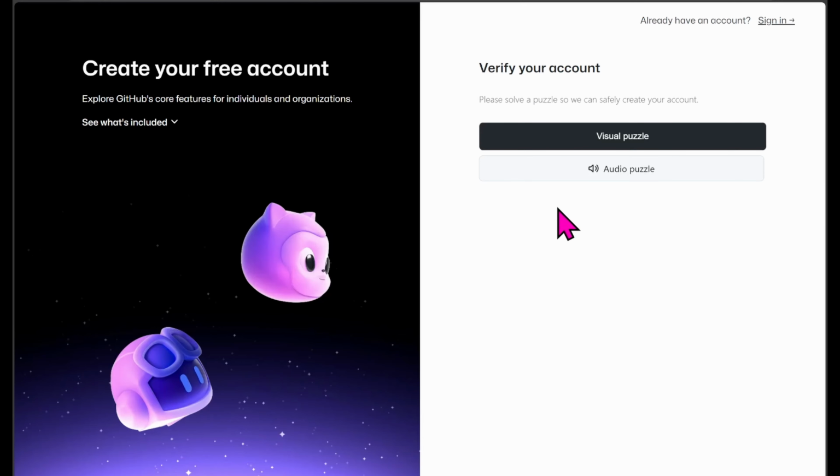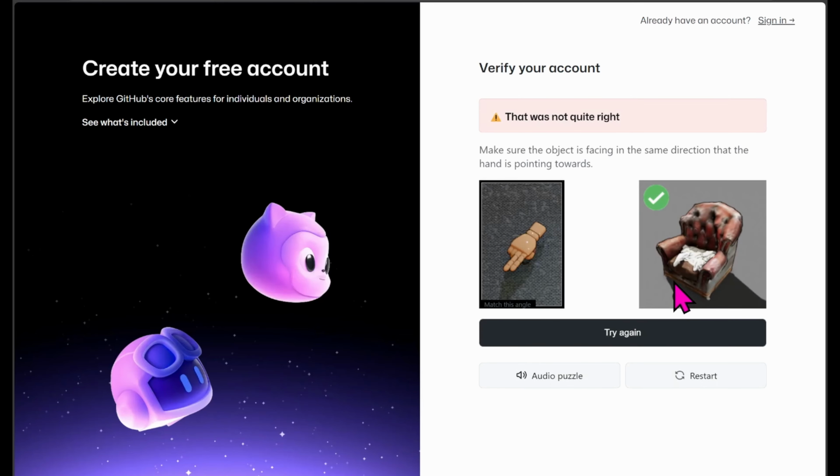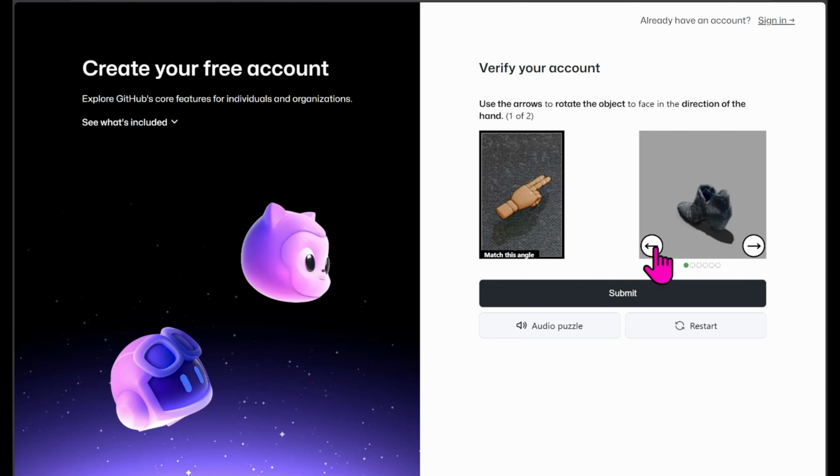So to verify my account, I need to solve a puzzle. And I have two options. I can either use the visual puzzle or I can use the audio puzzle. So I'm just going to go for the visual puzzle. Then I need to make sure that this image at the right matches the image at the left. So this matches. Okay, that did not match. So let's try it again.